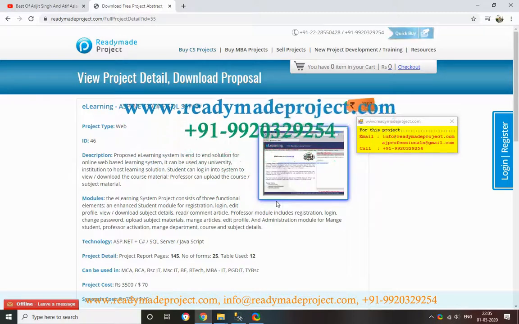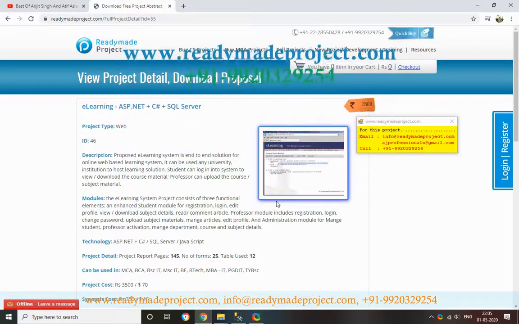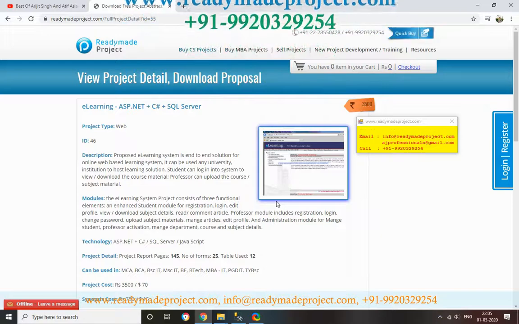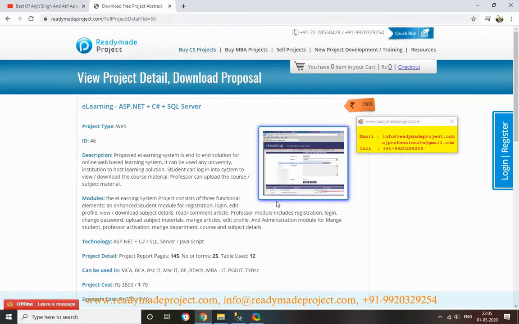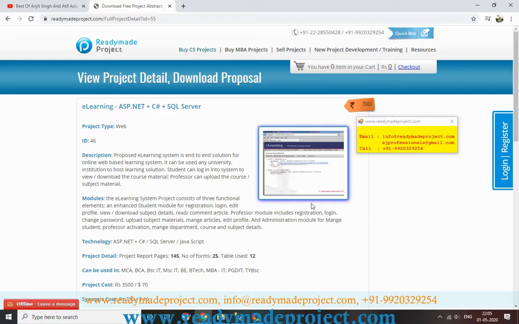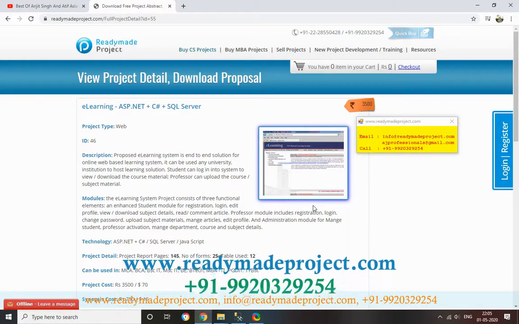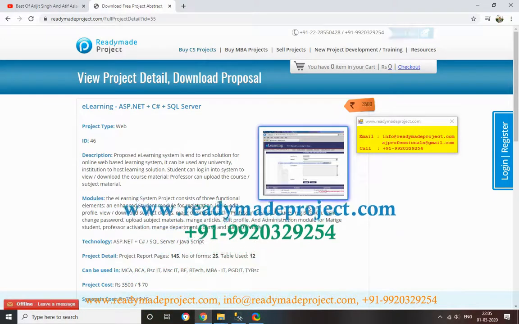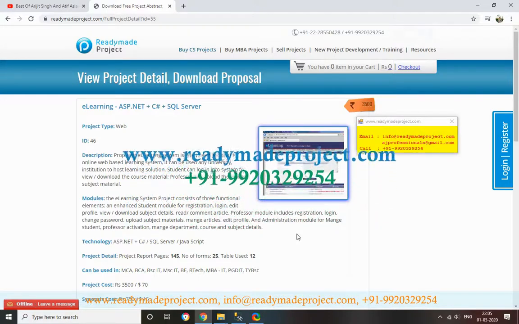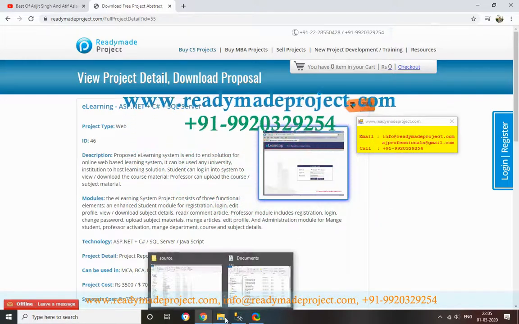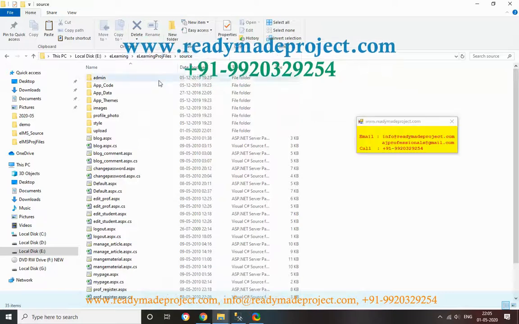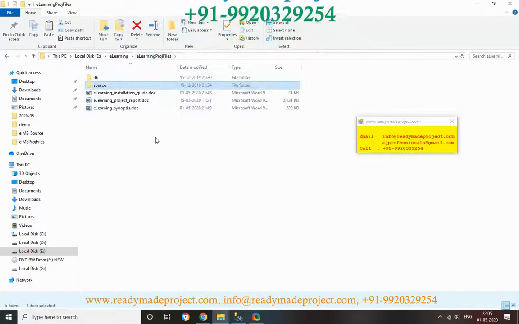It can be used for any college or any school. Anybody, from anywhere, can ask a question to the professor, or the professor can answer. The professor can upload the reading material and clarify the query also. There are three sets of users: one is student, one is administrator, and one is professor. This is the project.